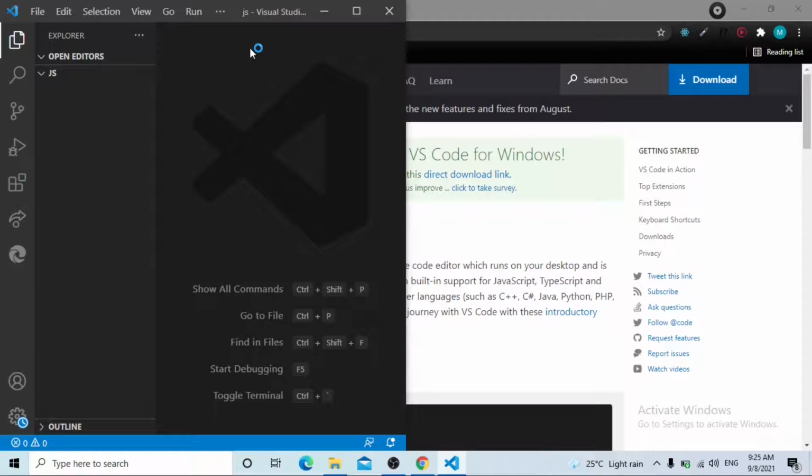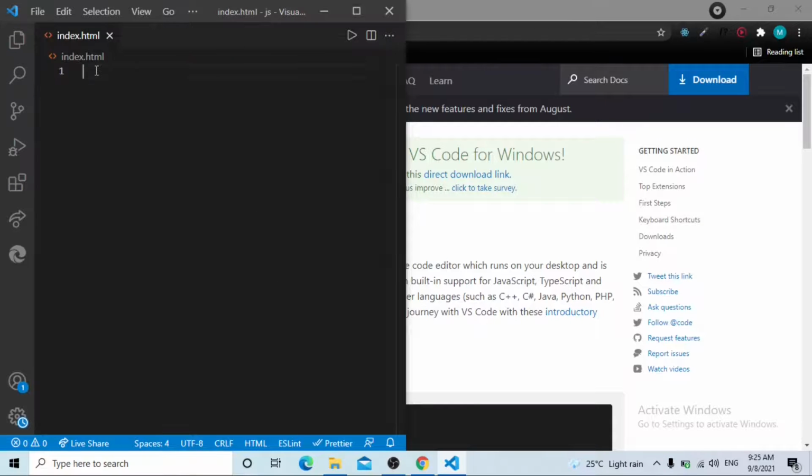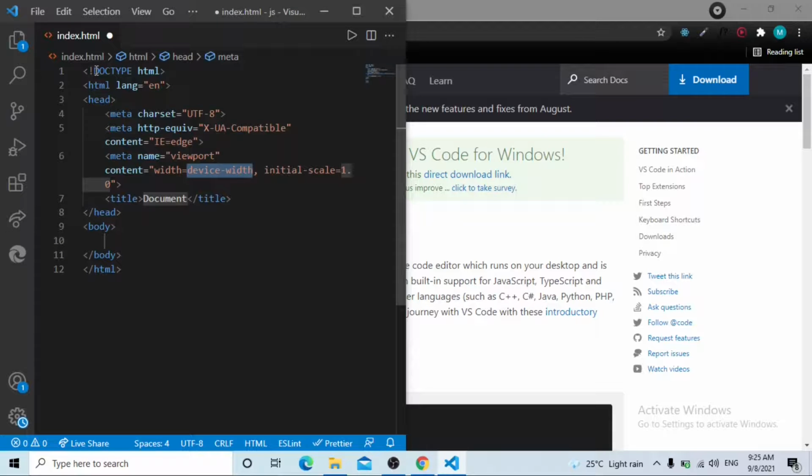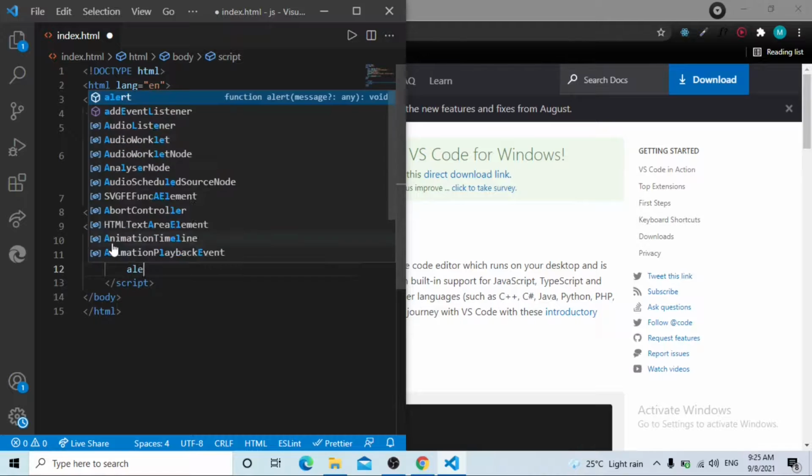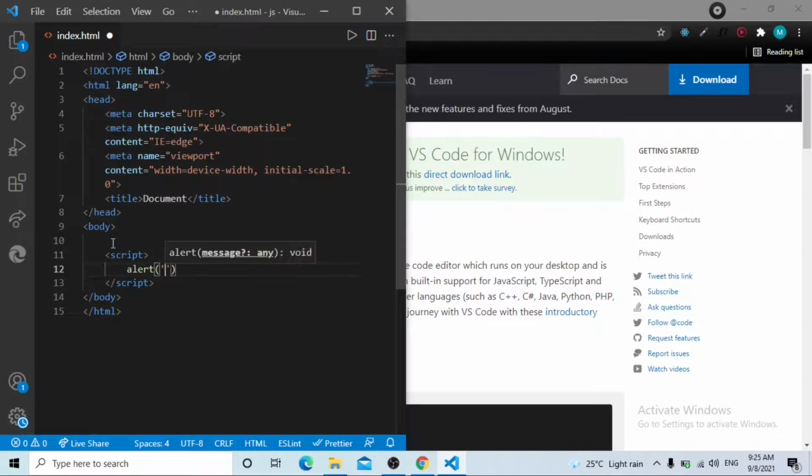Now in the Explorer tab, we will create an index.html, and we will type an exclamation mark and hit enter, and that will give us the boilerplate for an HTML page. And we will type script, and we will type alert and hello JavaScript.